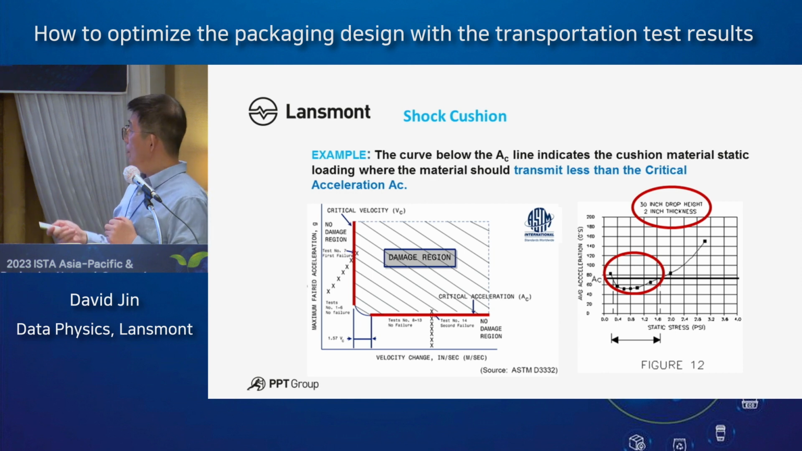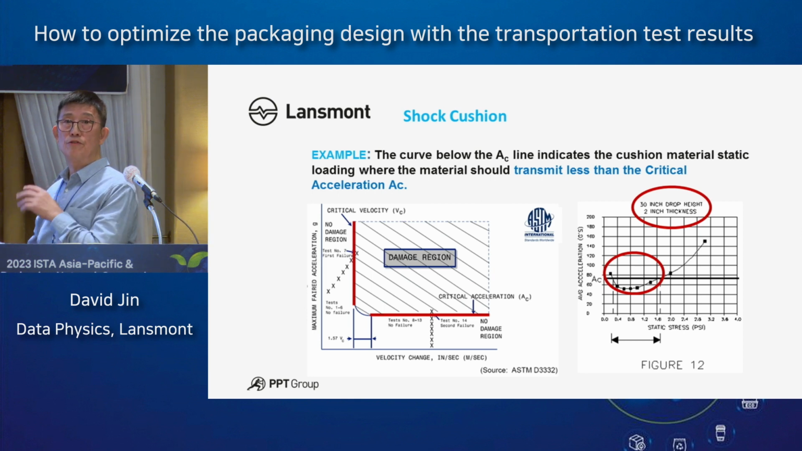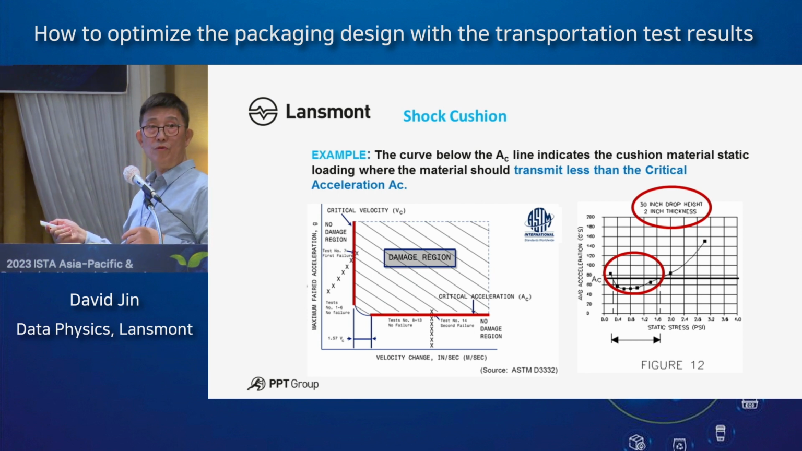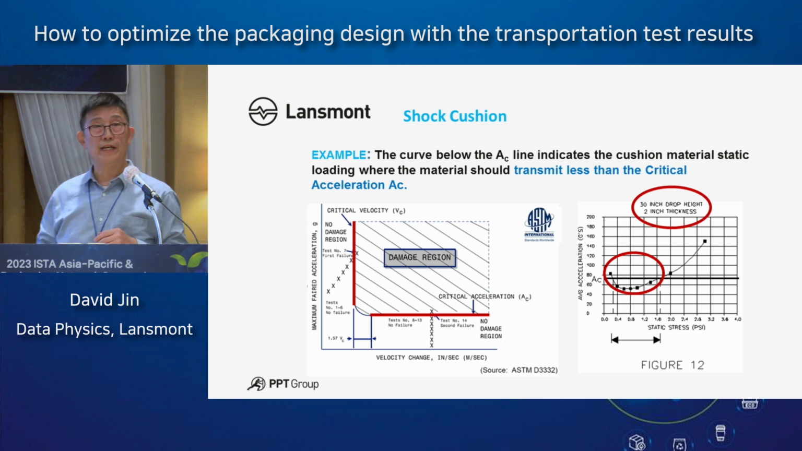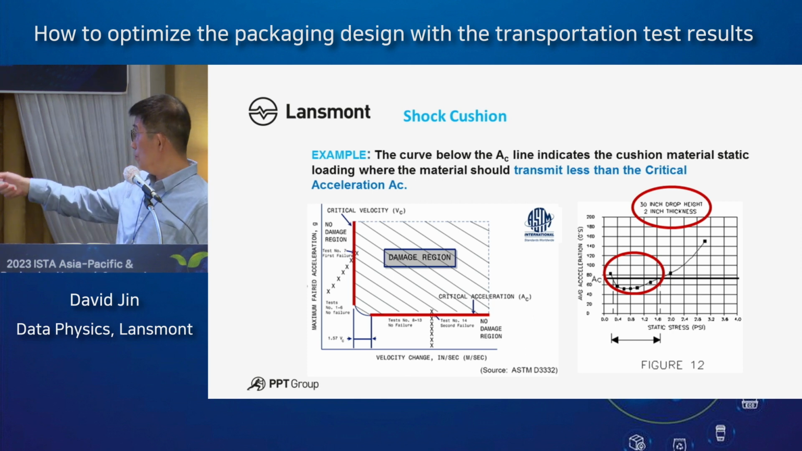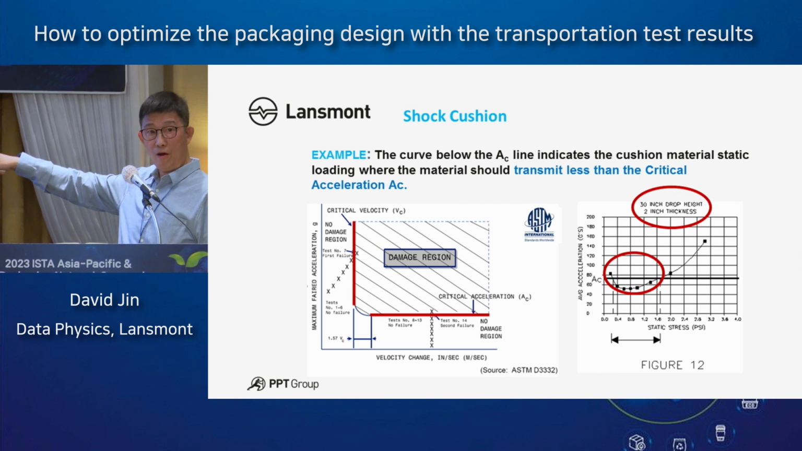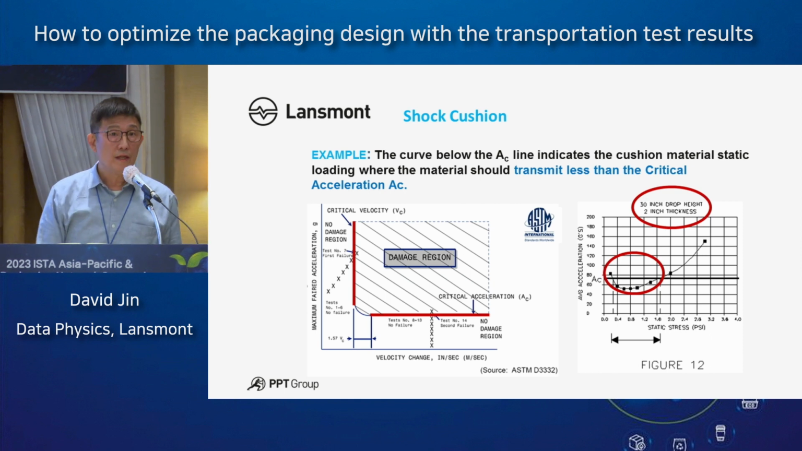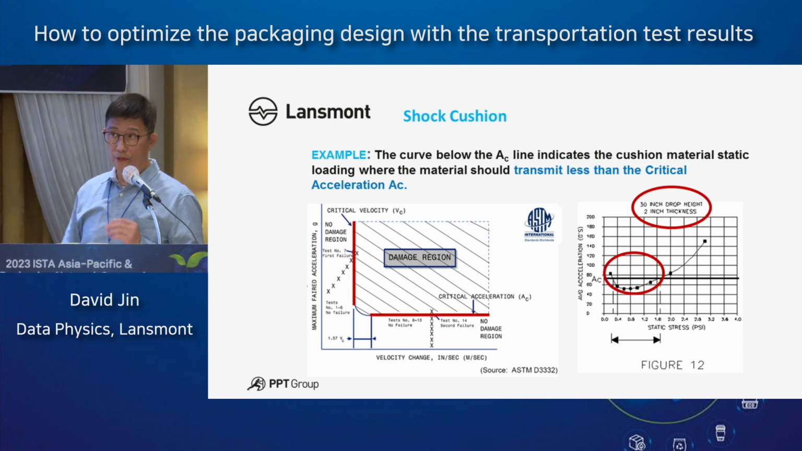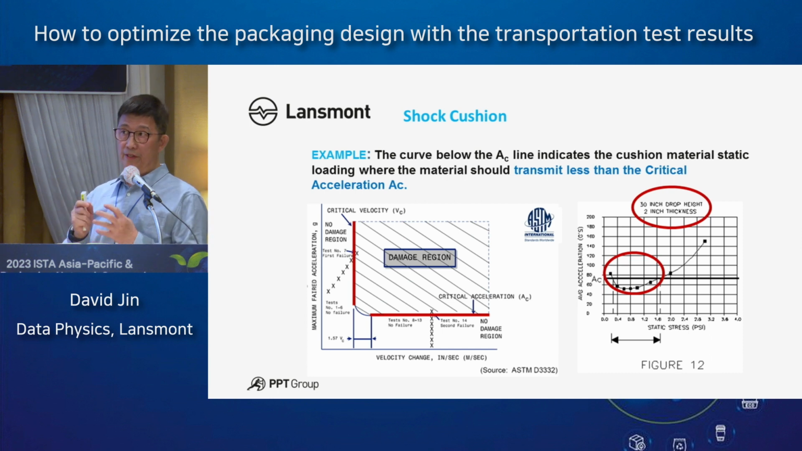So we will check if my foam, the 2-inch foam, is good for which load. If my product load is just in this range, we can use the 2-inch foam to make the right protection. So for all the foam curves, only this piece of area can be used. So this is the cushion material selection with the test result.